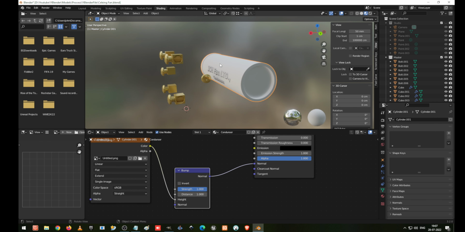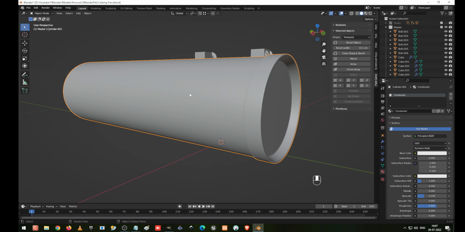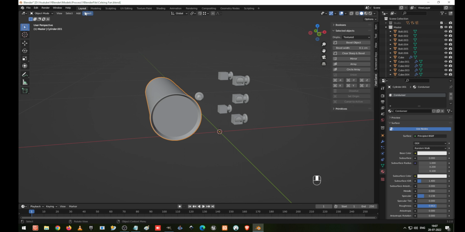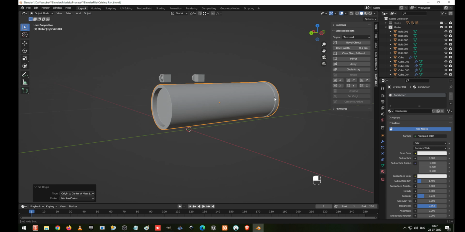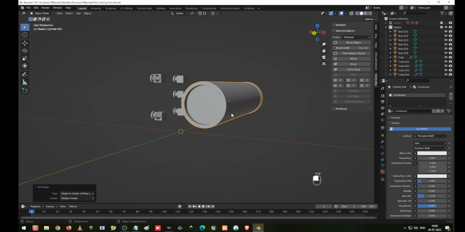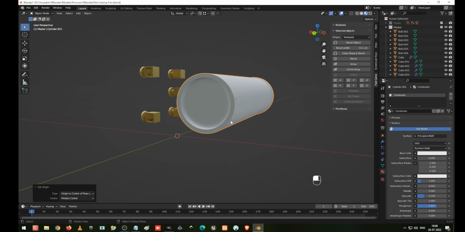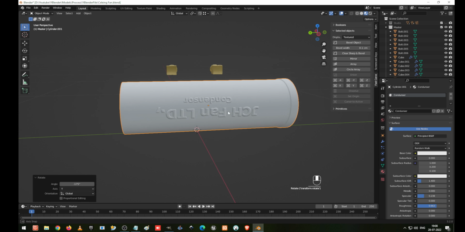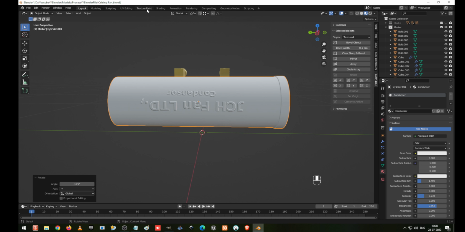Now I am going to the layout. I select this one, set object origin to 3D mass. Now go to the material preview and rotate it in the Y axis. Okay, this is not going correctly. Okay, here it's coming like this. Let's see. Okay, it's coming upside down.